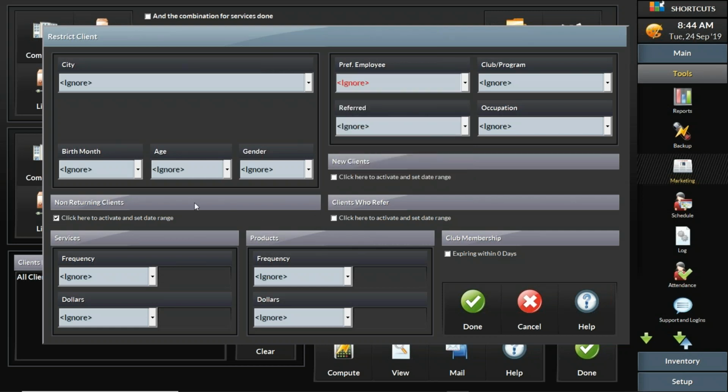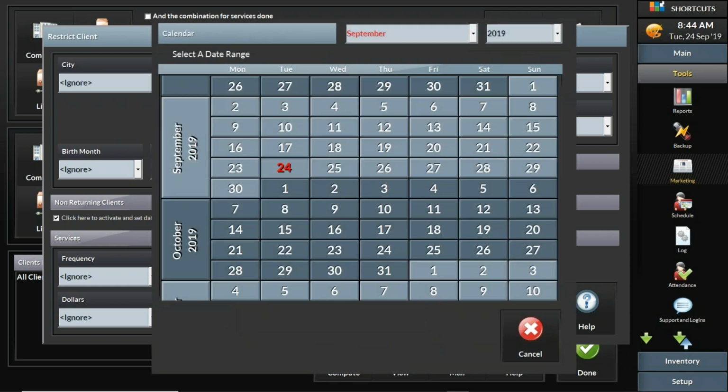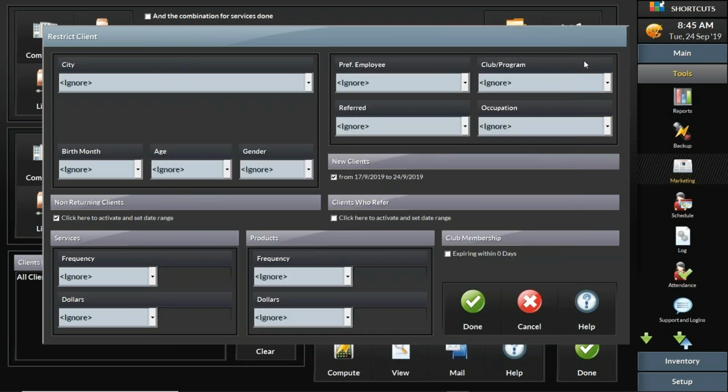The other things you can do is, let's say, I'm looking for customers that have spent more than a certain amount or less than a certain amount or have visited a certain number of times so that I can send them a very targeted message. Or I'm looking for clients that are all brand new clients from a certain date range. So you have all sorts of filters you can enable.